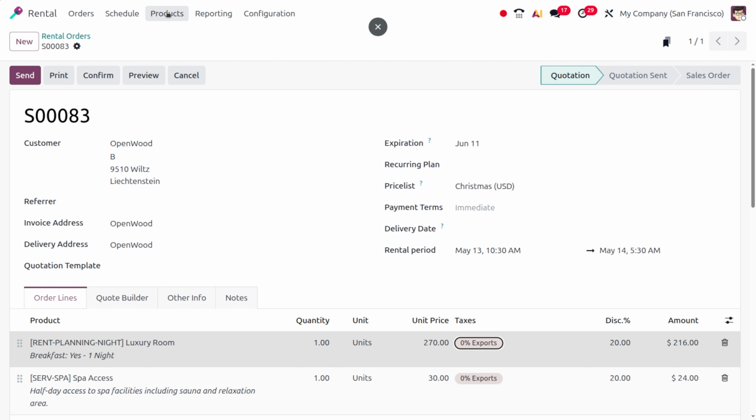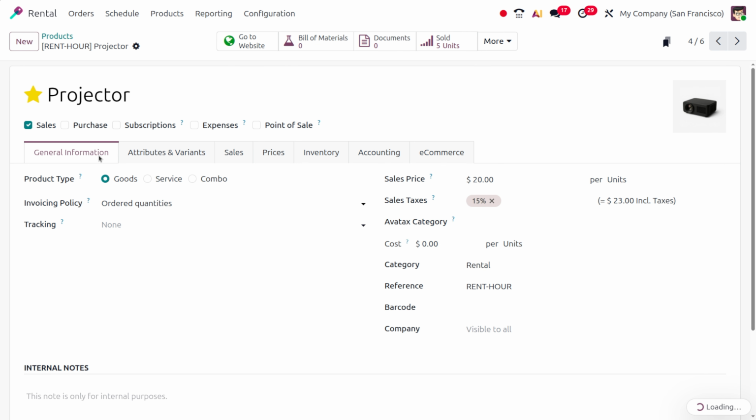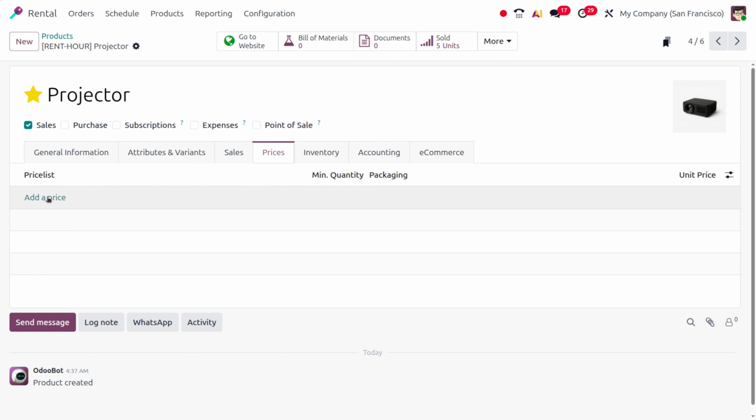To manage with it, you can move on to the products. Under the products, you can consider a product which is the projector. Let me consider it, and here you can see that the product sales price has been given as 20, and later on you can move on to the prices, and here we have a dedicated section to set the price list, and I'll be clicking on add, and here you can see that you can manage with it.